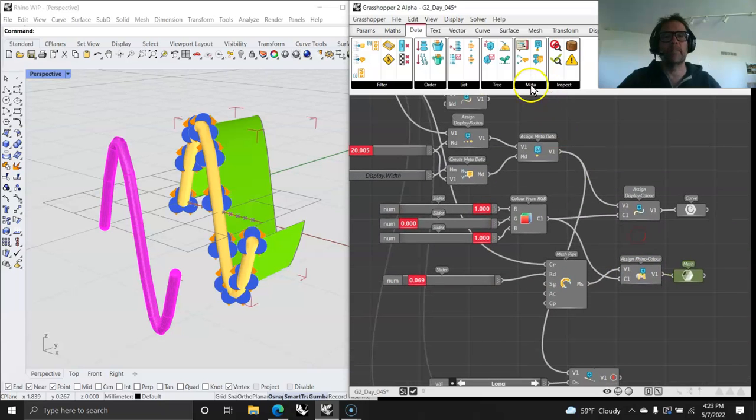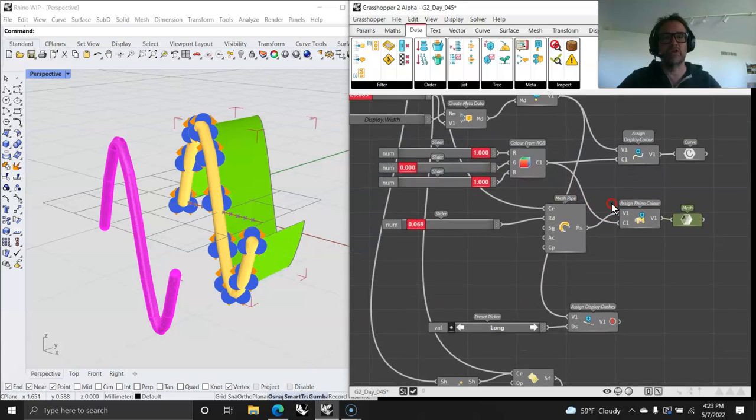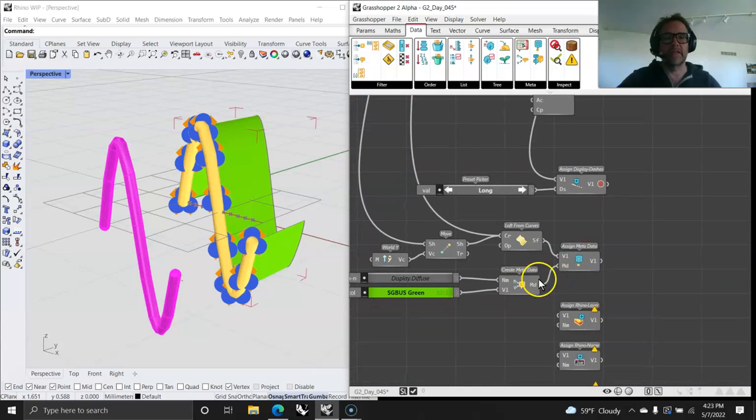So once you get away from all of these here that are assigning everything for the display, those are all display based. If you want them, when they bake, to become a color, a layer, a name, or a section, then you want to jump in here and make sure you're using the Rhino color display. And that's exactly what I did.